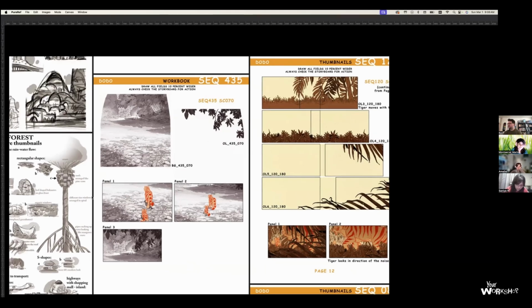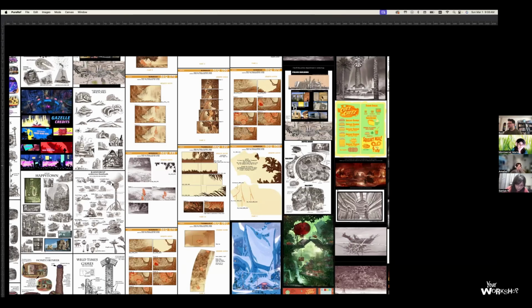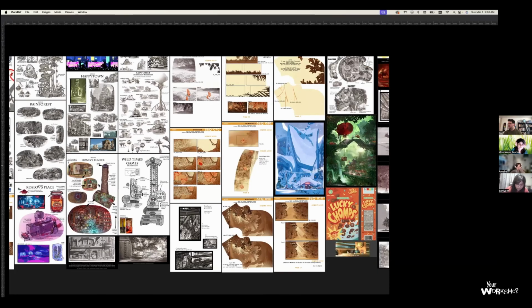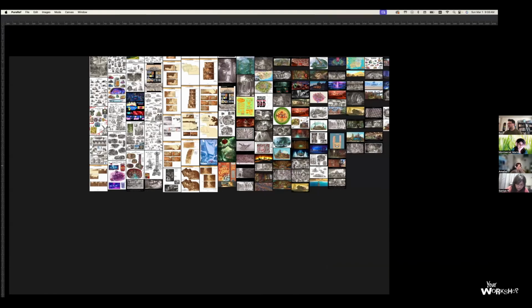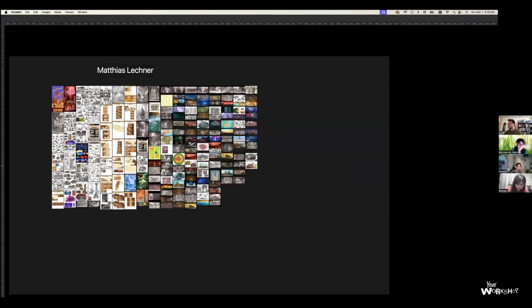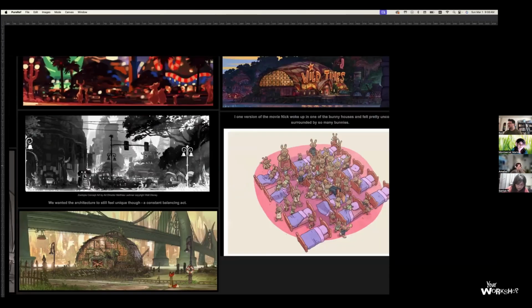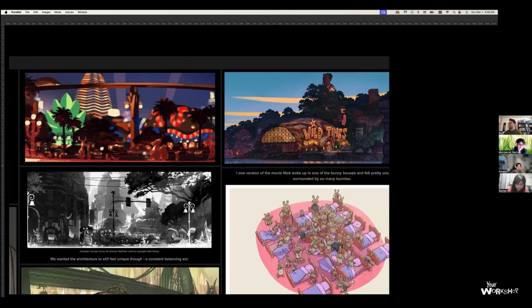Yeah, so all this is amazing work. And if you take the course, I'm going to be sharing with you a huge library of images, both artists, but also good reference.